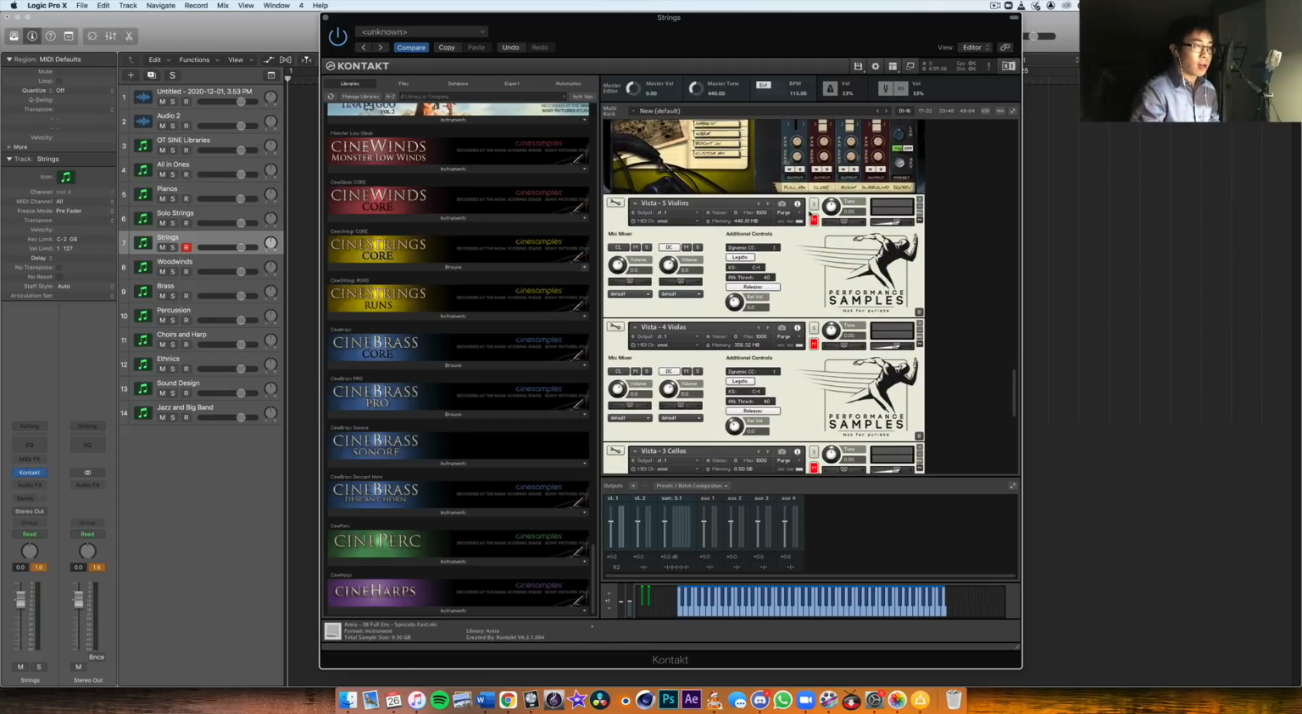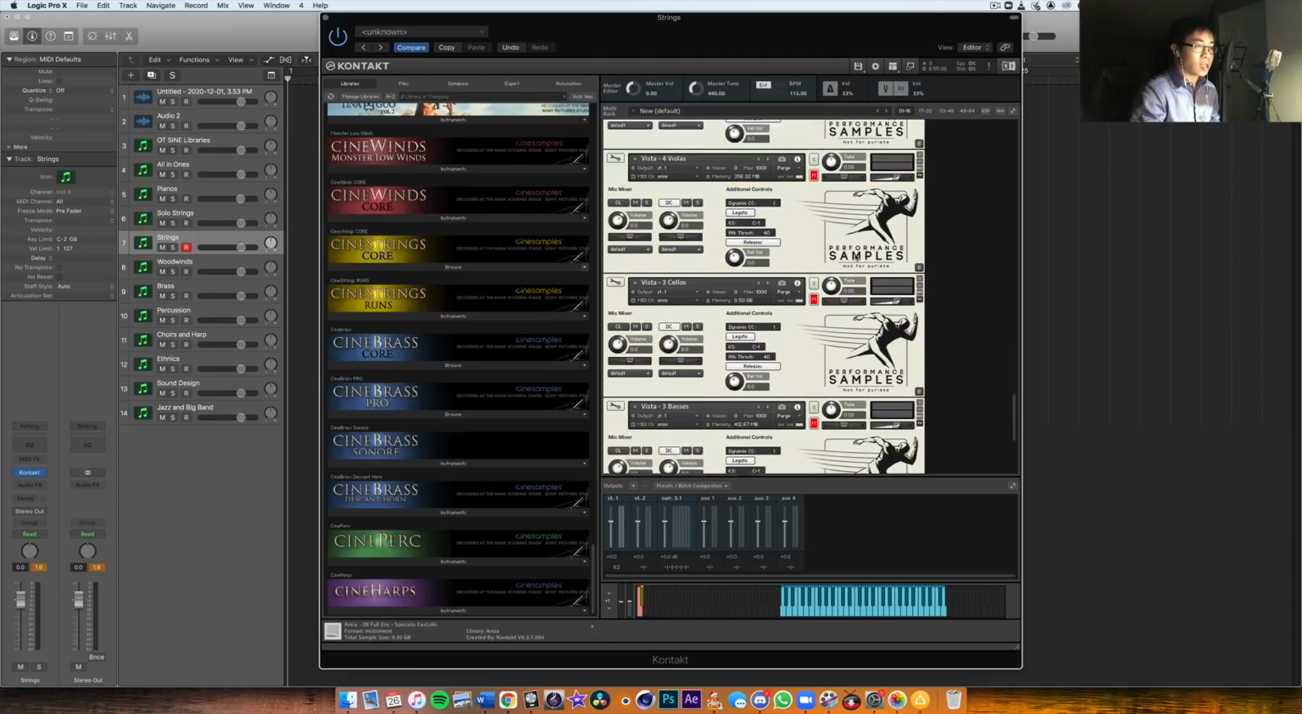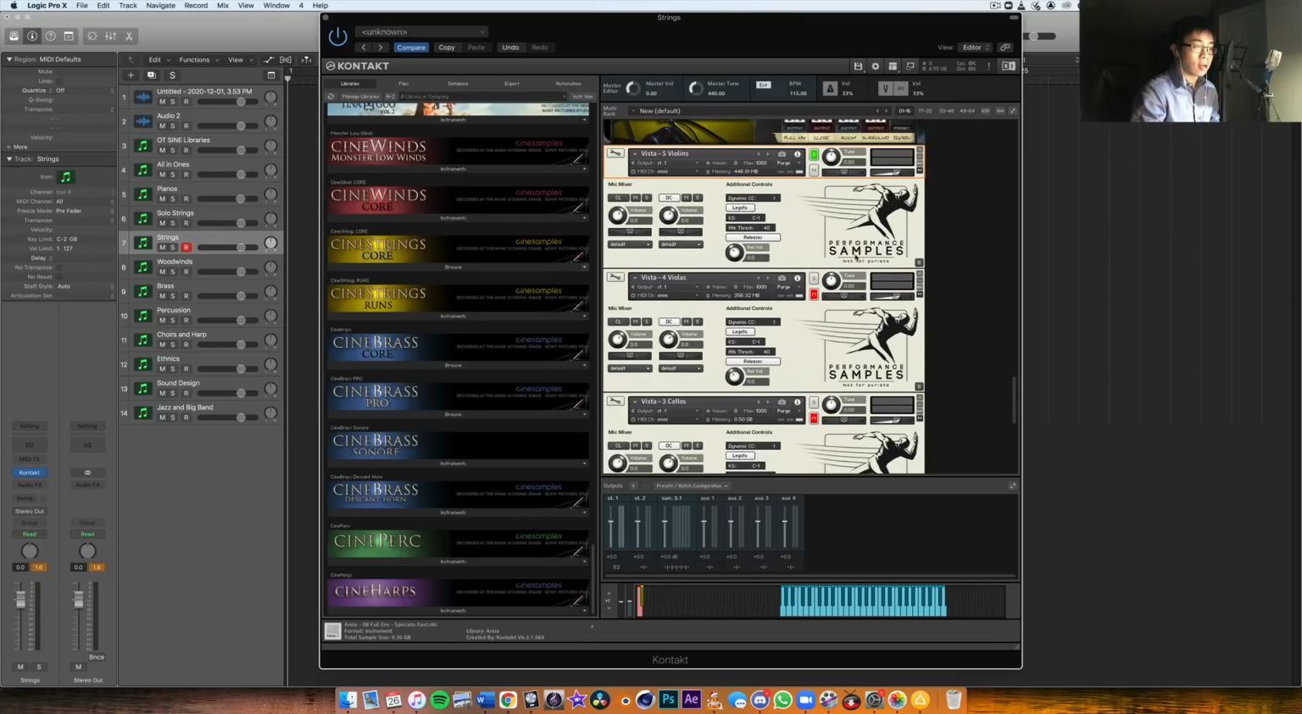And then the new kid on the block, Vista from Performance Samples. This is a library I have fallen in love with over the past few days while playing it. It's lovely. I'm going to do a full review in January, but I just wanted to show you a little insight into what this library kind of sounds like. And this is a legato only library, so just be aware of that.